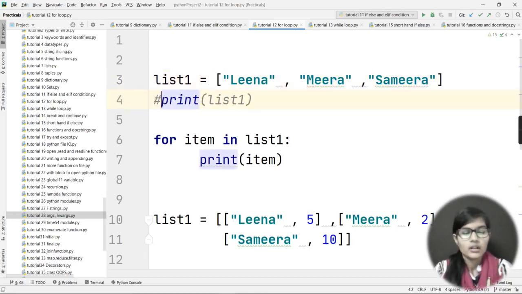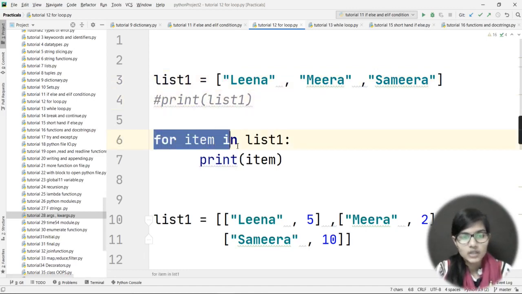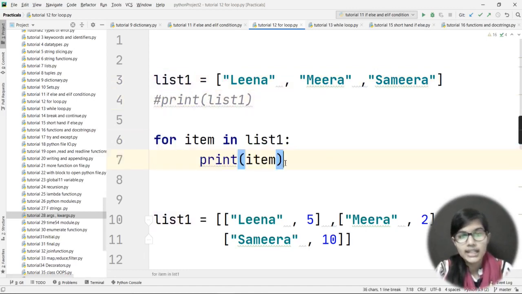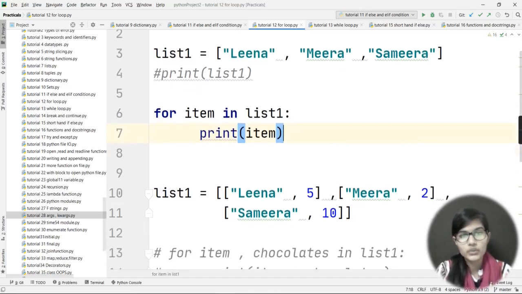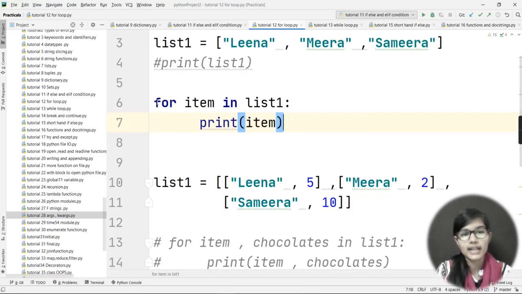Now when I want to access all the items of my list one, the way is to use the for loop. I'm going to write for item in list one. List one is my list name, which I have written here.